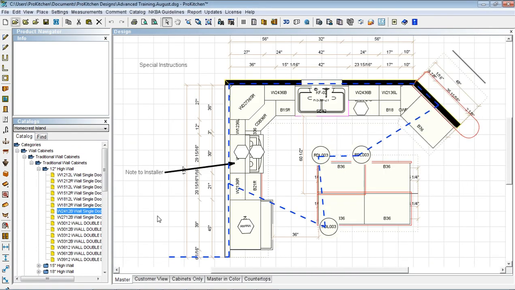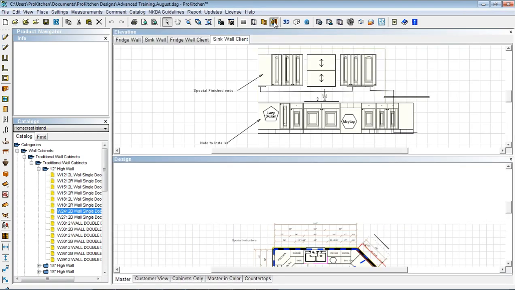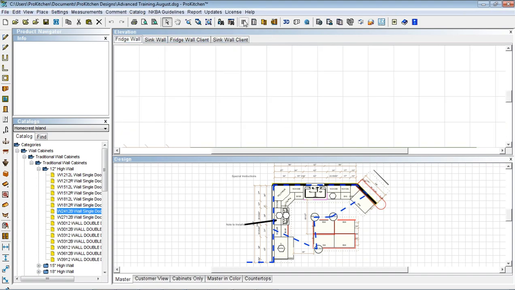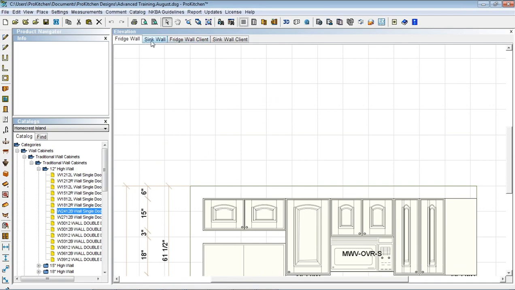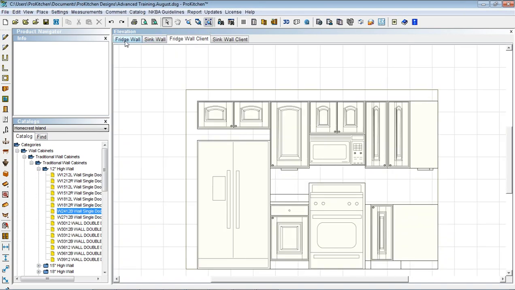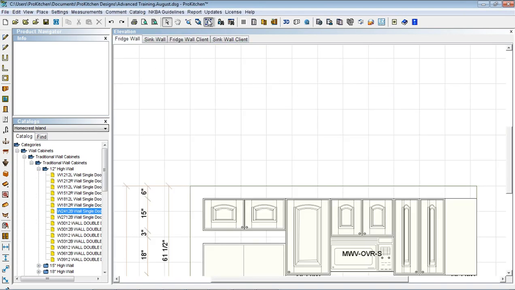And you see all these notes here. I am going to go to my elevations, and you see I've labeled all of my walls separately. I've got fridge wall. Hold on, I'm going to close off the floor plan. Fridge wall, sink wall, fridge wall client, sink wall client. What's the difference? I'm going to close in here, and here.